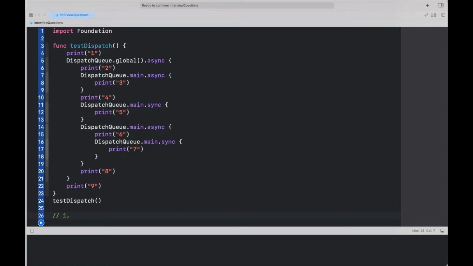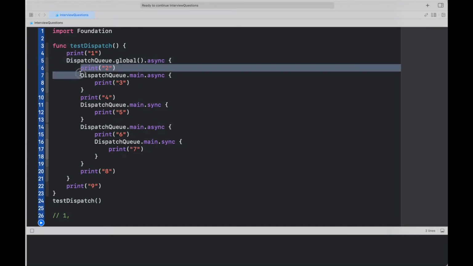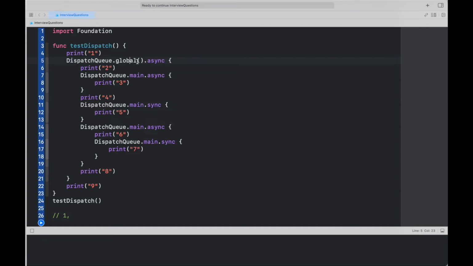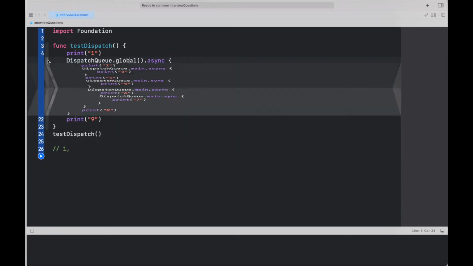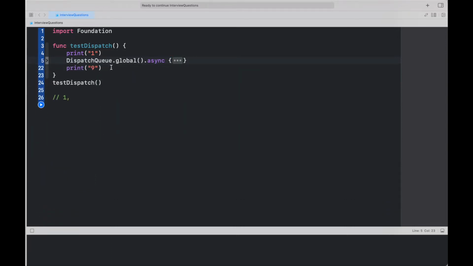Then on line number 5, we are dispatching on a global queue asynchronously. It will not create a new queue, mind it. It will dispatch this task onto a global queue asynchronously. So for a moment, let's skip this. This will not be printed right now because it will be dispatched asynchronously. Let's fold this code. After this, we have print 9. This is already dispatched to a new queue, so 9 would be printed. So after 1, it would be 9.